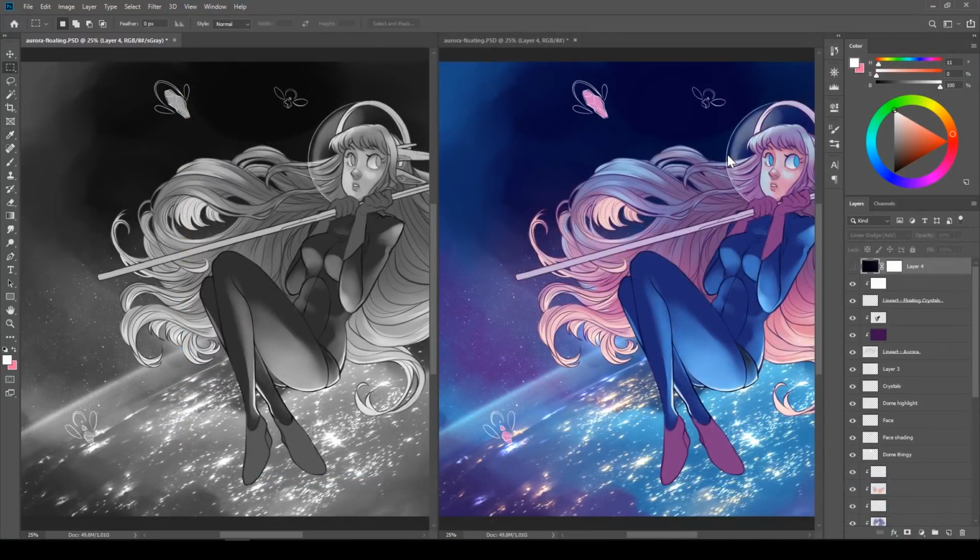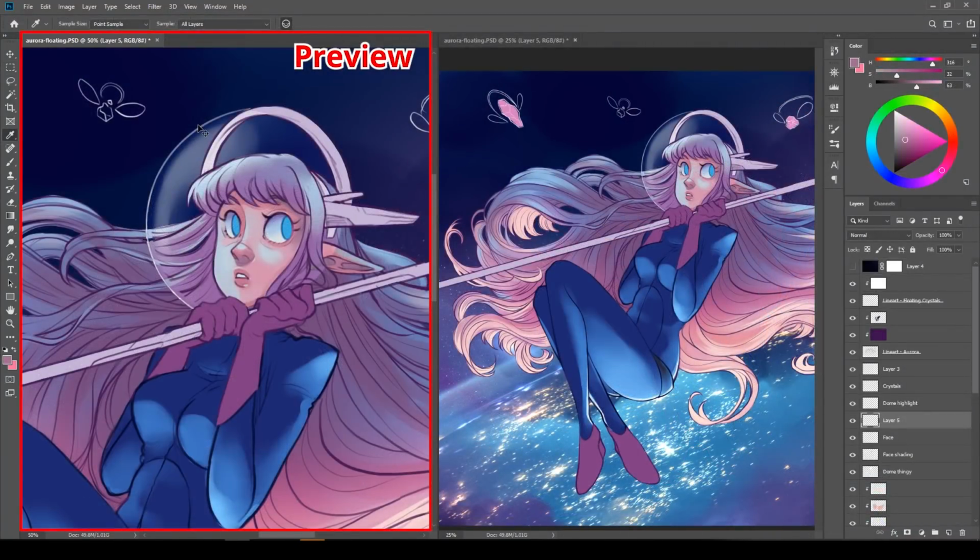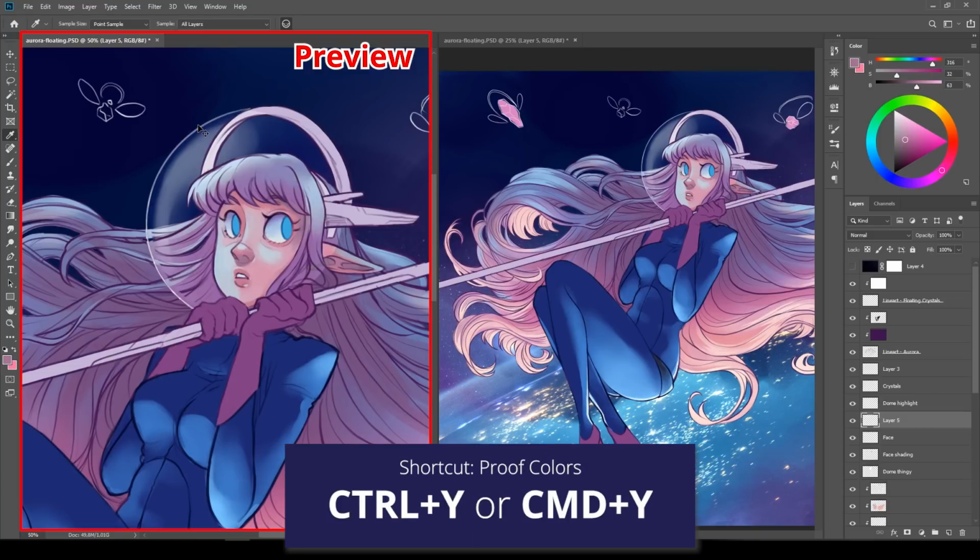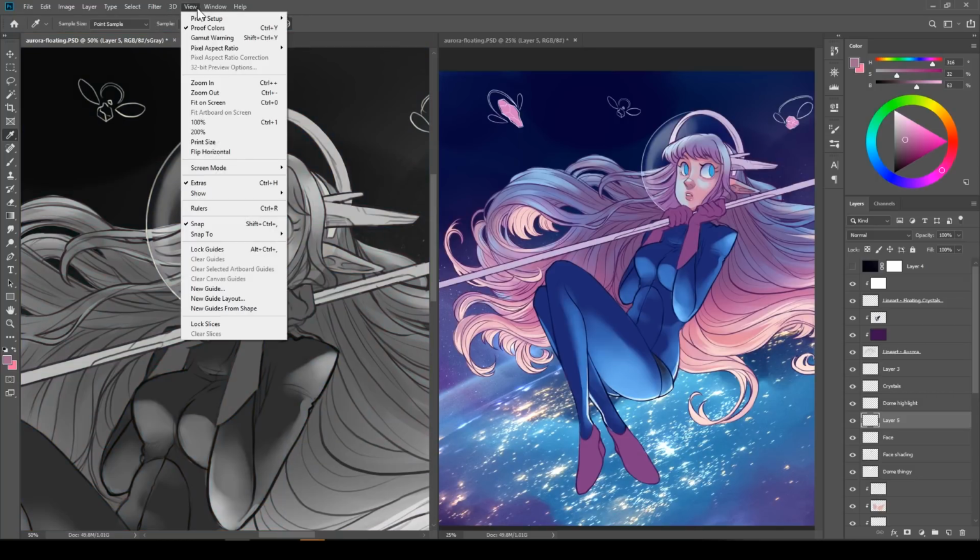Then hit OK. If for some reason your preview is not displayed in grayscale now, and you did everything that I did so far, it's because you probably haven't activated the proof view. The shortcut to activate it is Ctrl-Y or Command-Y on Mac. Otherwise, just go to View and select Proof Colors.